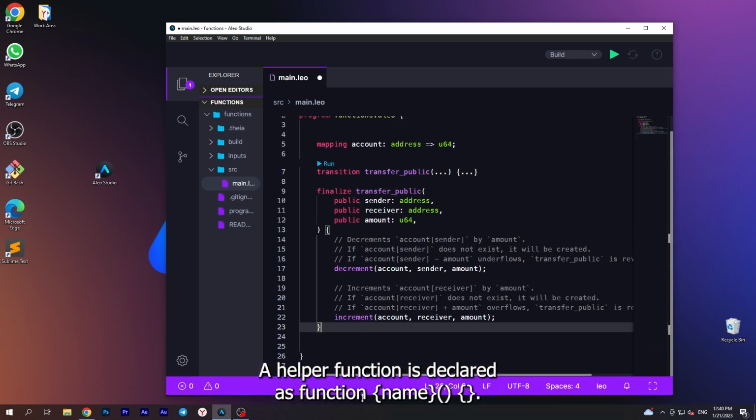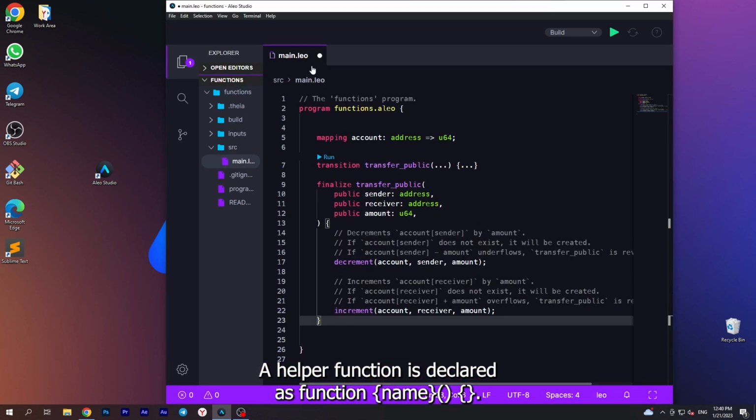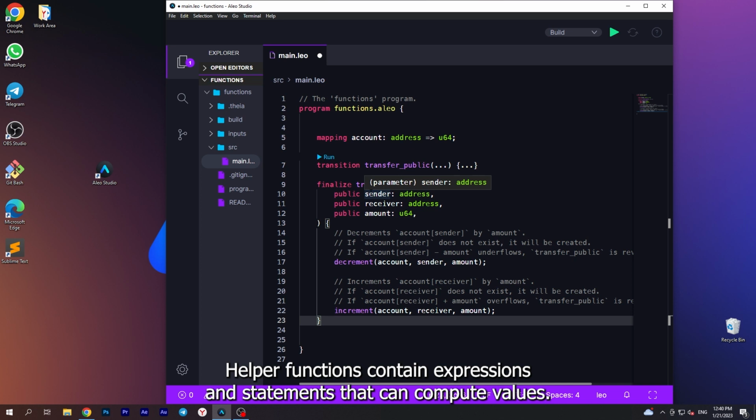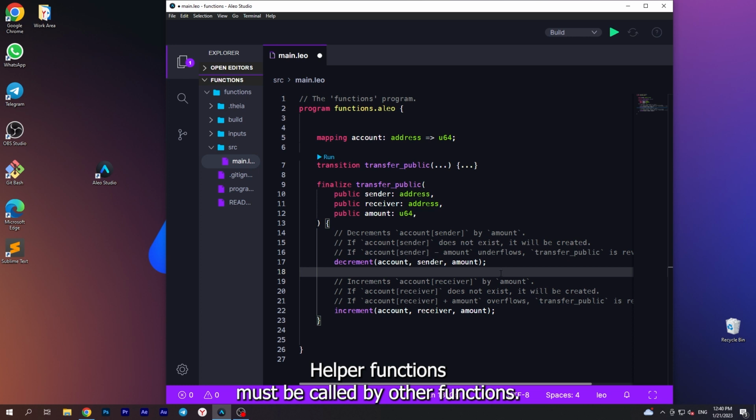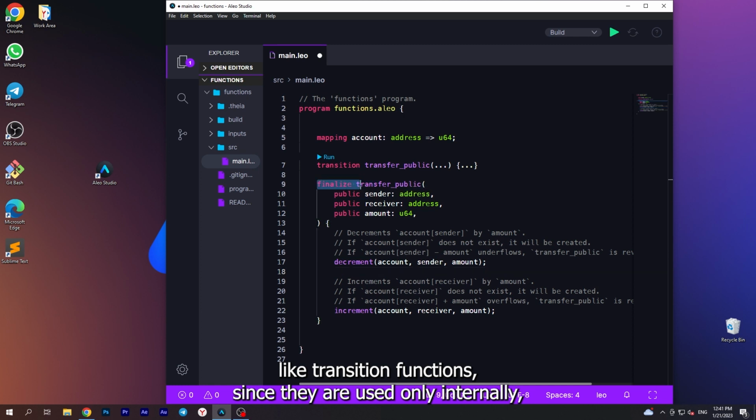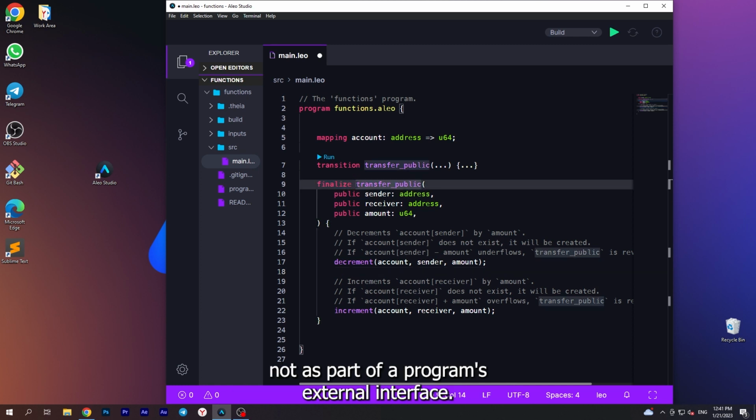A helper function is declared as function name. Helper functions contain expressions and statements that can compute values. Helper functions cannot be executed directly. Helper functions must be called by other functions. Inputs of helper functions cannot have visibility modifiers like transaction functions, since they are used only internally, not as part of a program's external interface.